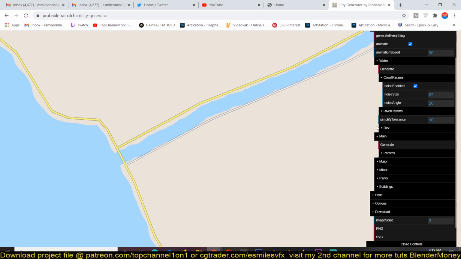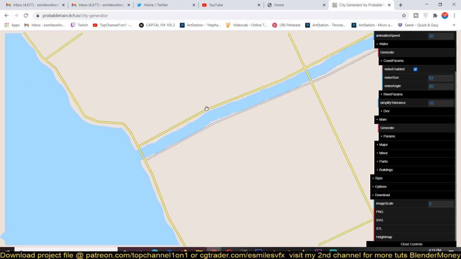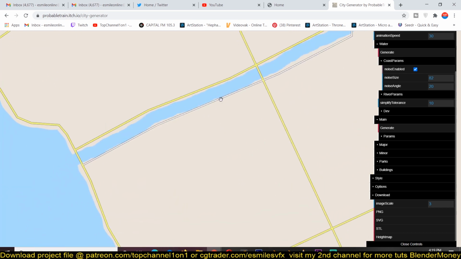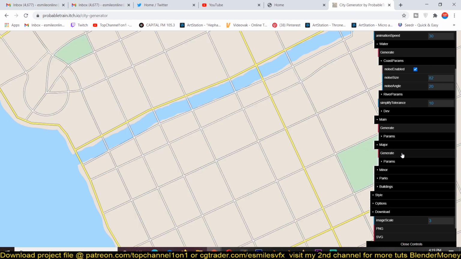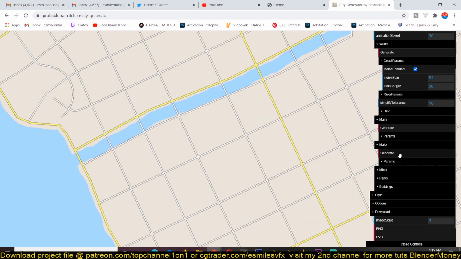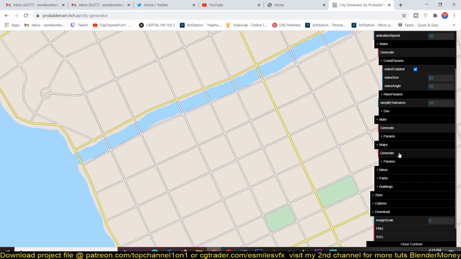And if we go to the main, this will generate the main roads. These are the major roads that would bring the cars into the city. These are some parameters you can play with, but if you want some major roads, those smaller roads that divide your city, you can just click generate, and it should add in those roads. If you hit generate again, it will try to randomize that again, giving you different designs every time.